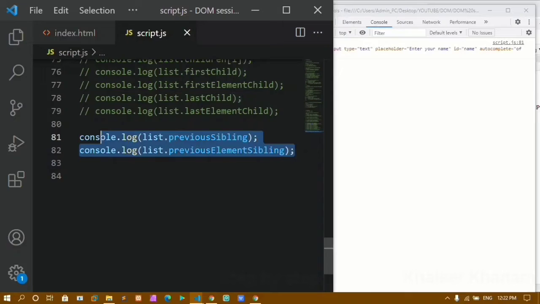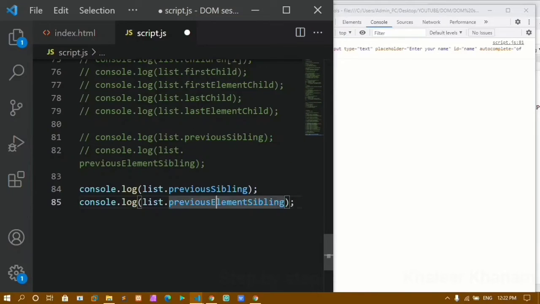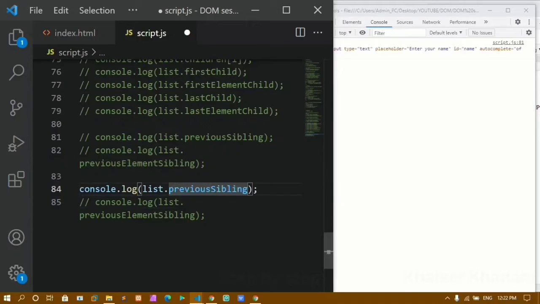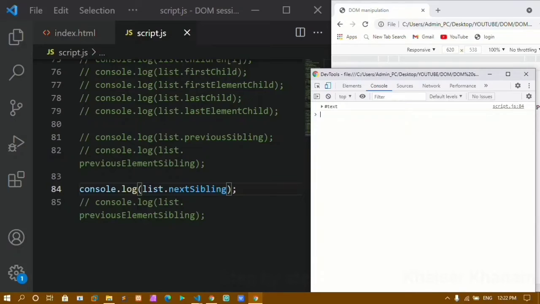I'll just copy this entire thing and here I'll be pasting that one. Now instead of previous, we'll look into our next sibling. I'll just remove this previous. I'll be writing next. I'll save this. Now if I refresh my project, you can see I'm getting text as my output.